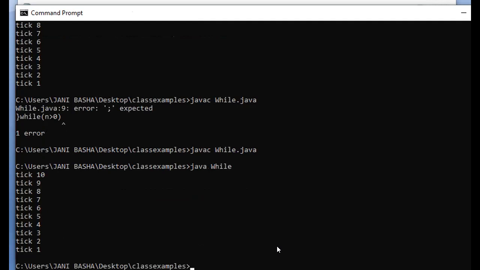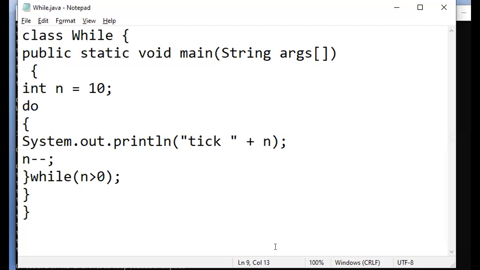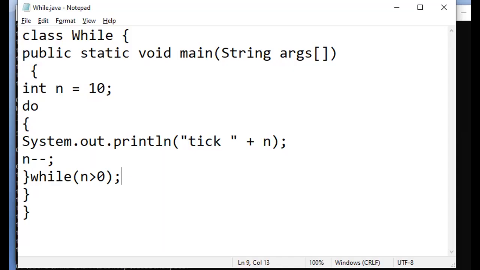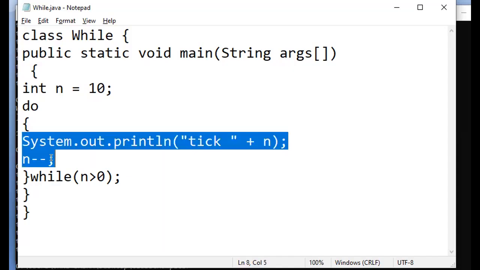But what condition have we written? n greater than 0. In the previous example, we had n less than, and here n greater than 0 itself. Okay, the same result is executed here, n greater than 0. So that is what the do while loop is. The only thing is the body of the loop is executed at least once here. That you need to remember.